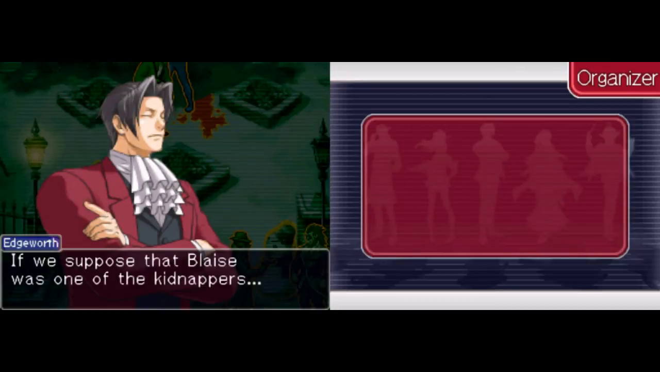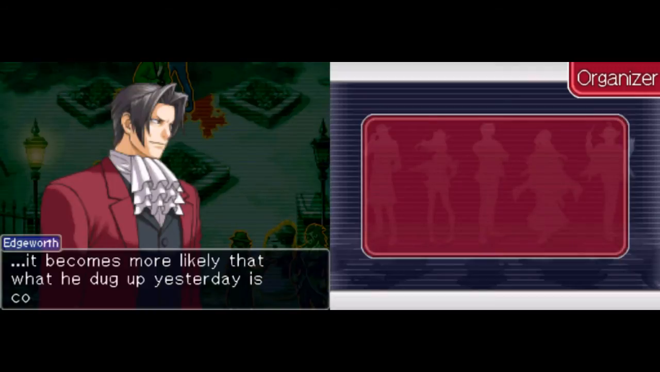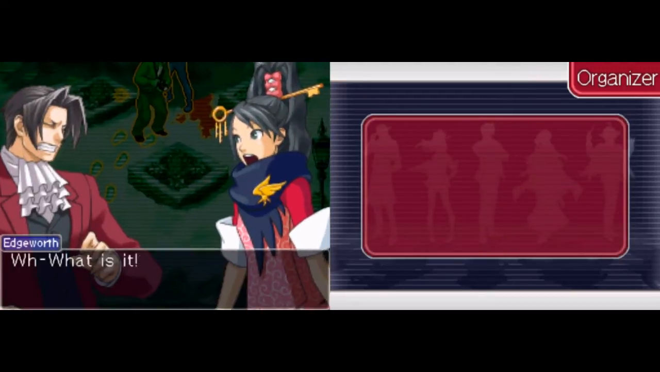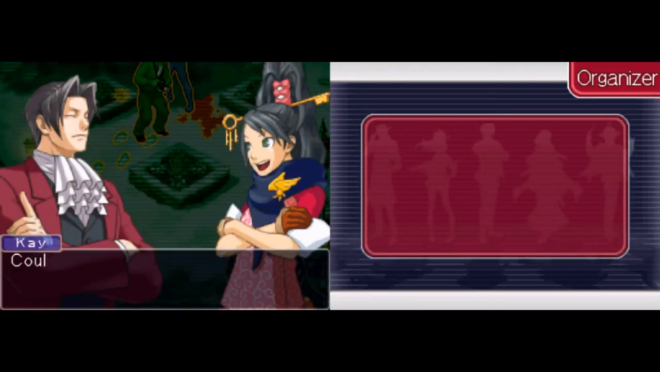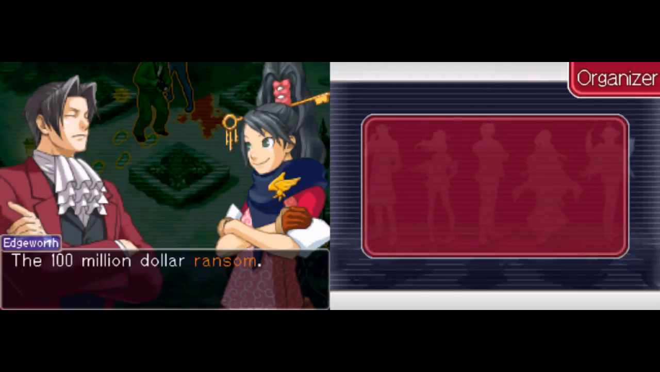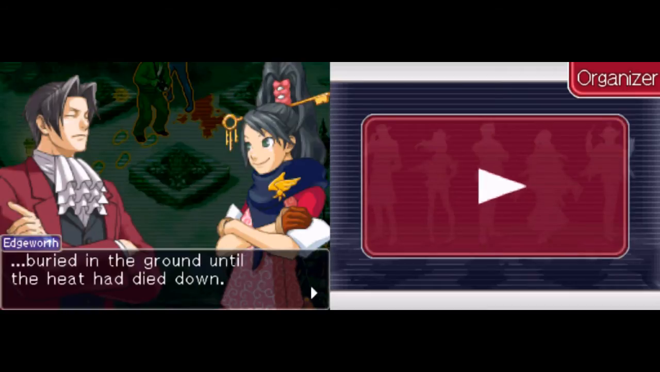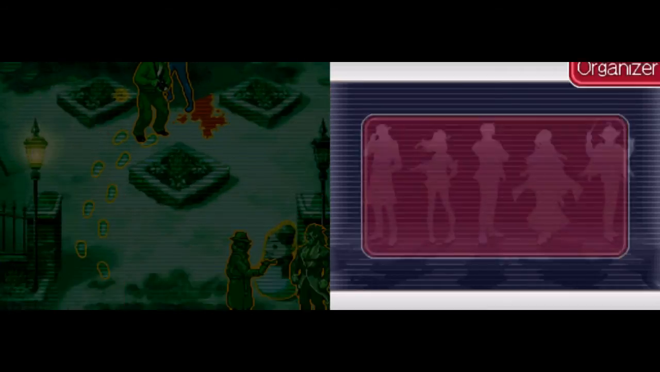Alright. If we suppose that Blaze is one of the kidnappers, it becomes more likely that what he dug up yesterday is connected to the abduction. Oh! I figured it out! It was treasure! Couldn't Blaze have dug up the ransom money? The $100 million ransom? Buried in the ground until the heat had died down. It's certainly possible. I know, right?